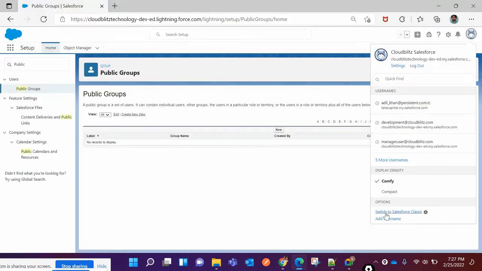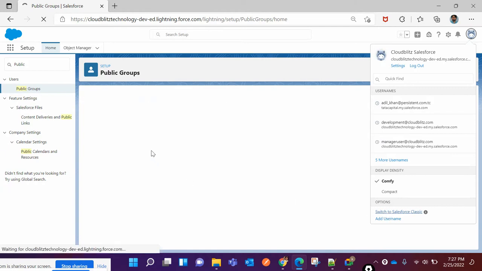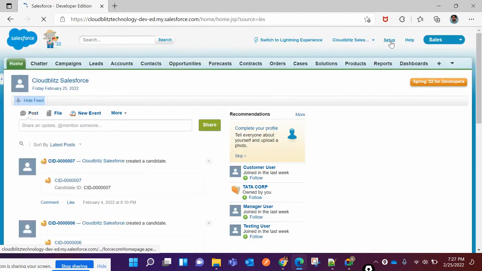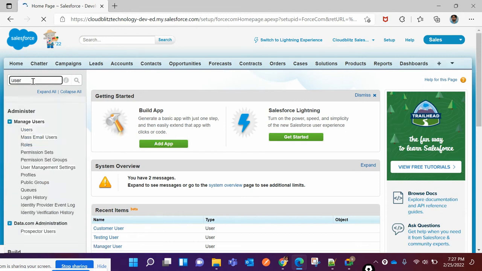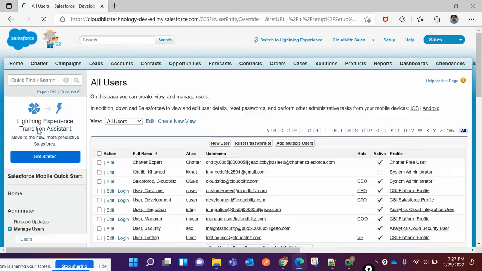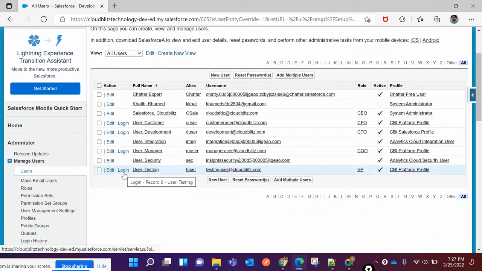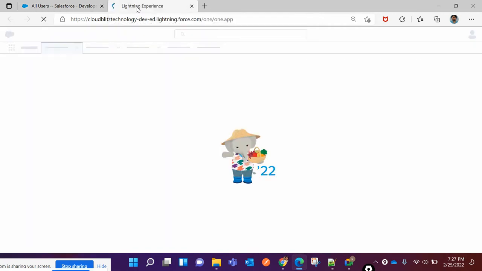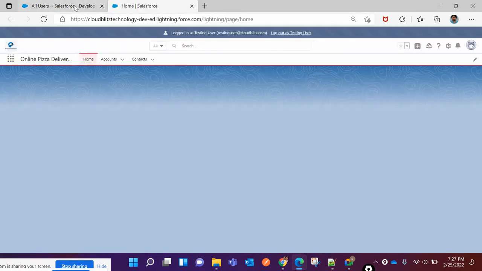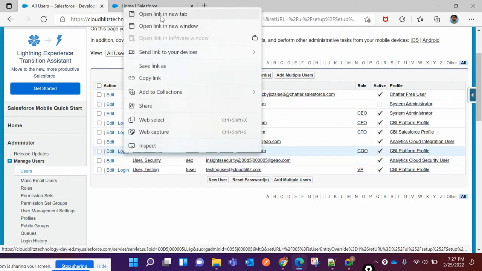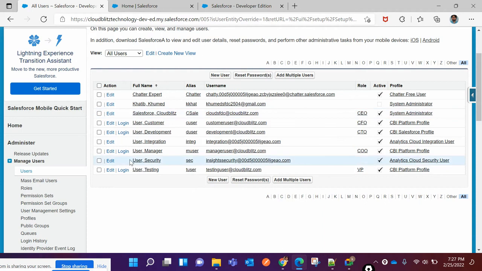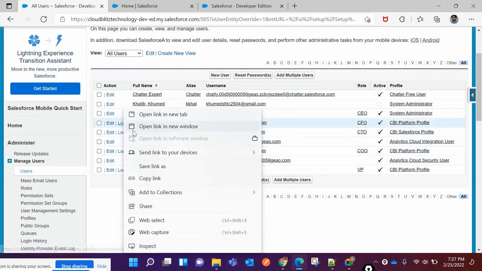We'll click on Salesforce Classic. We'll go to setup. We'll search for users. Click on this users. Now, first of all, we will log in with whom? A testing user. I have logged in with testing user. Now I am going to log in with manager user also, and I am going to log in with customer user also.